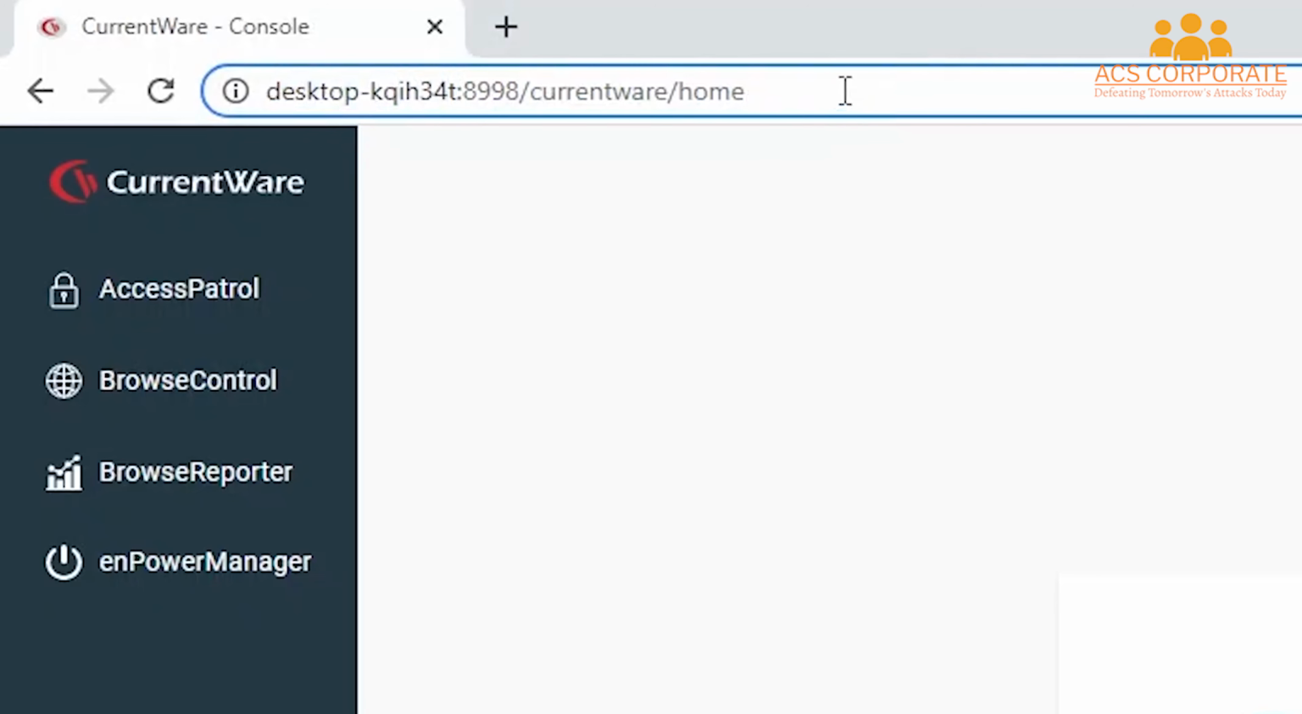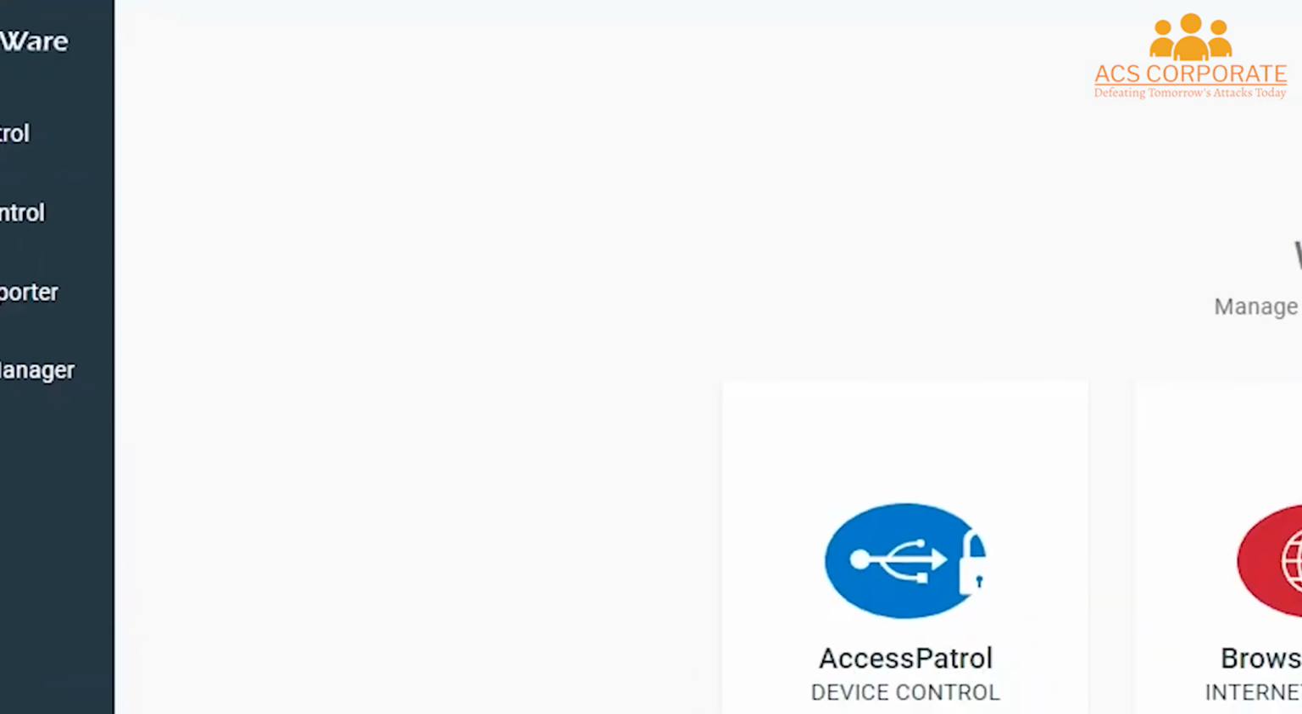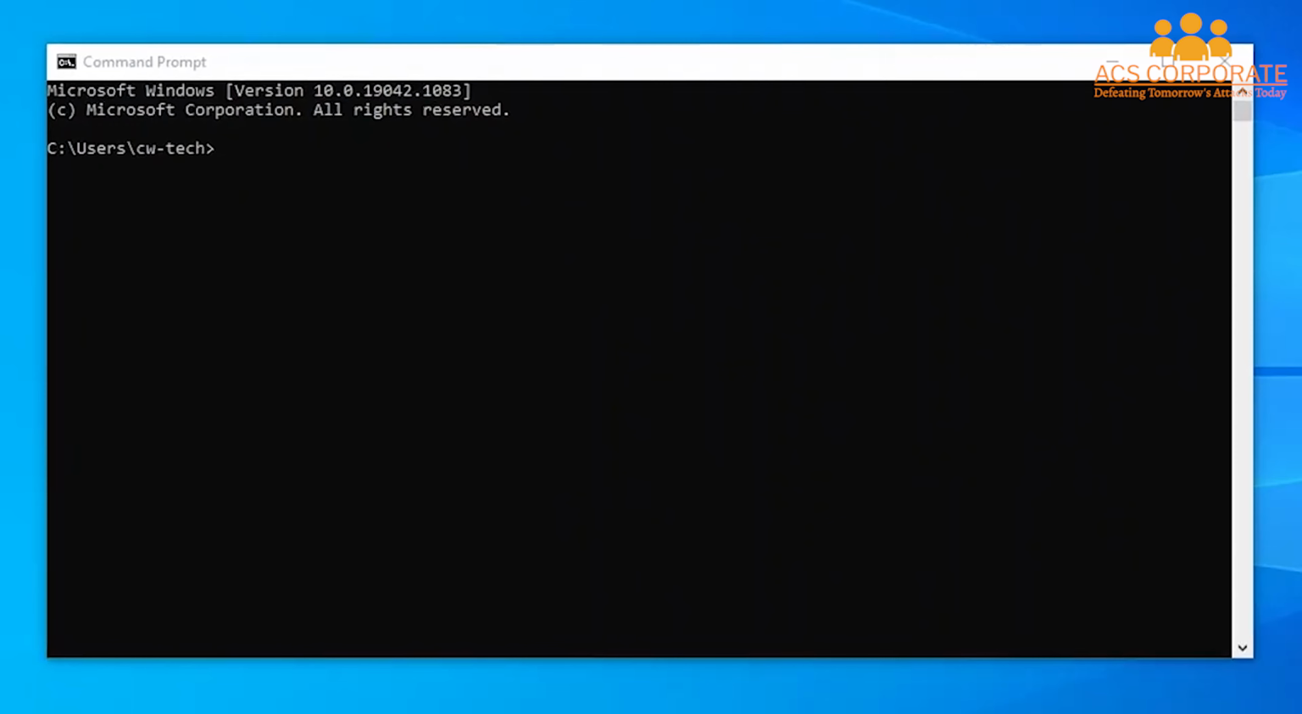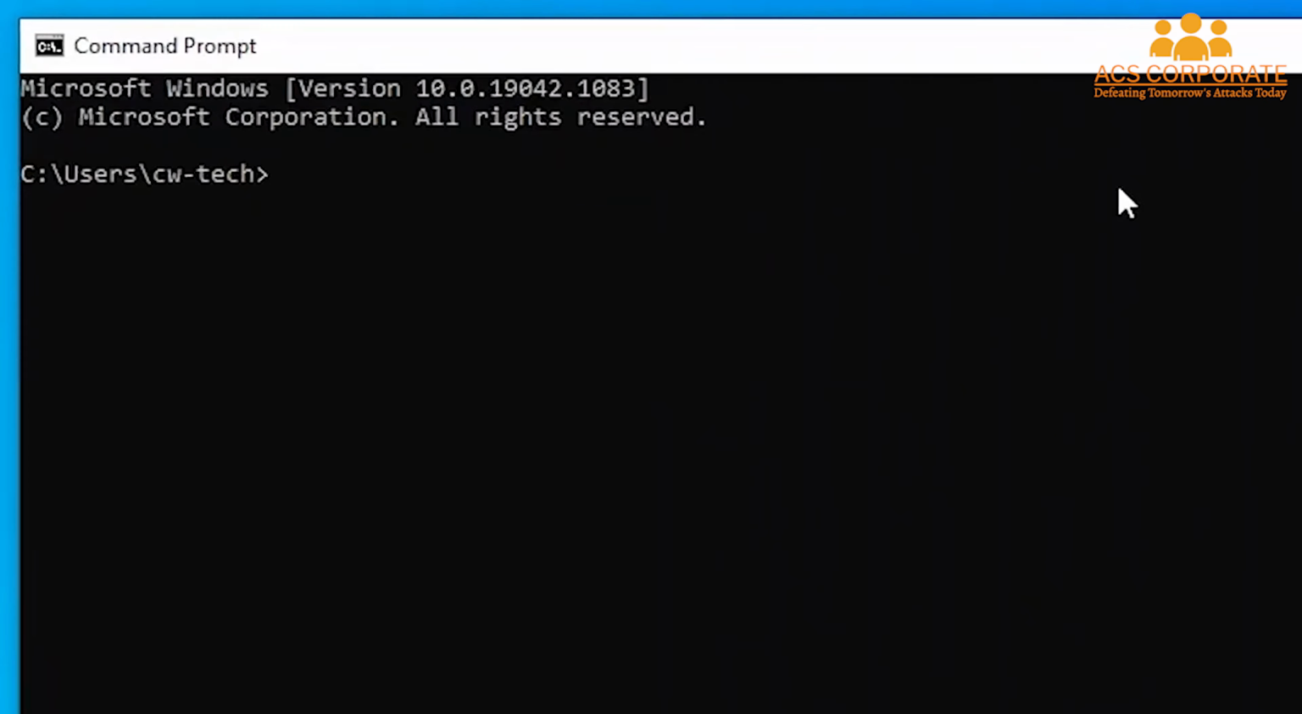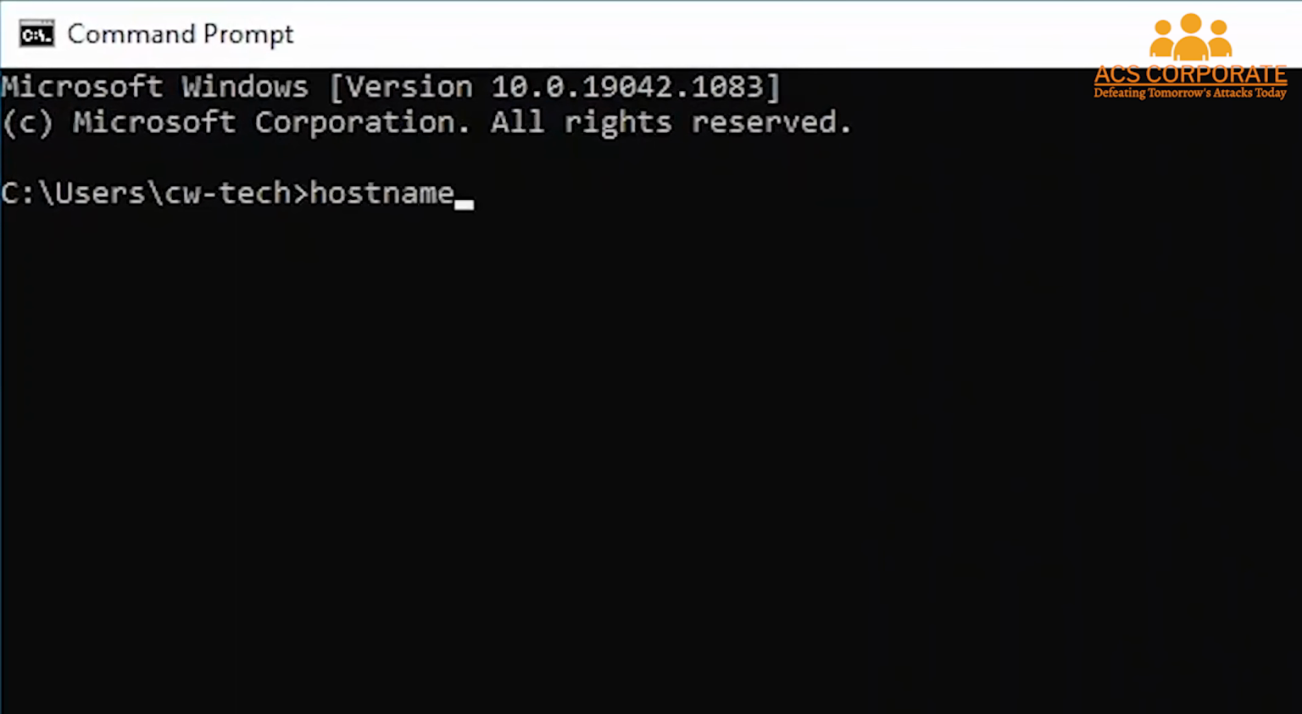It will be different for you, and it may even show an IP address. Another simple way to get your computer name would be to open the command prompt and type in hostname, and it'll show you your computer name.